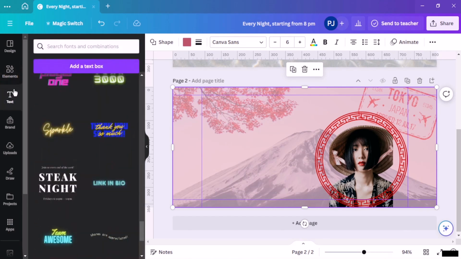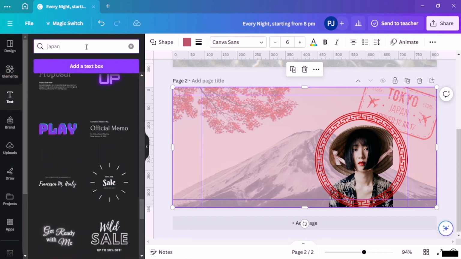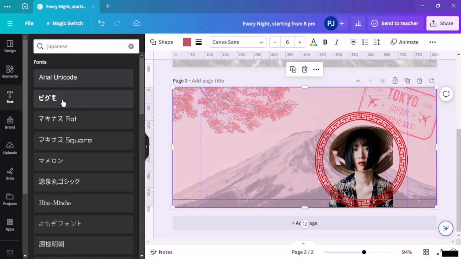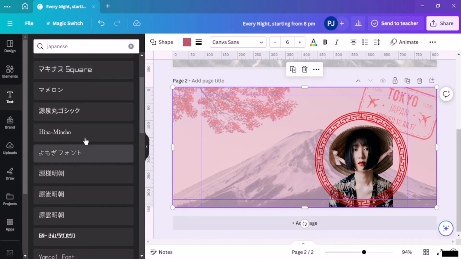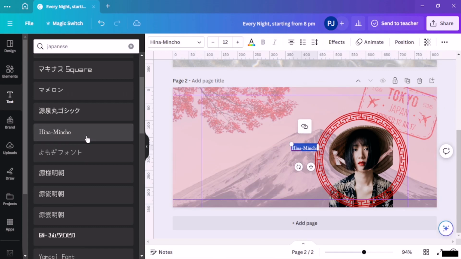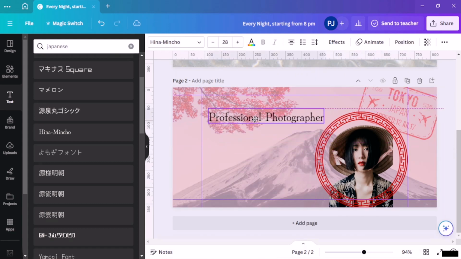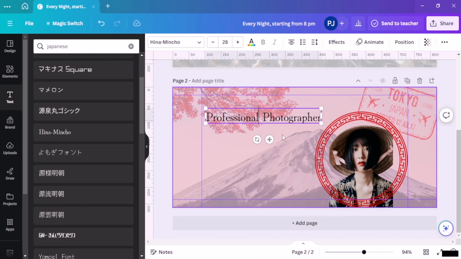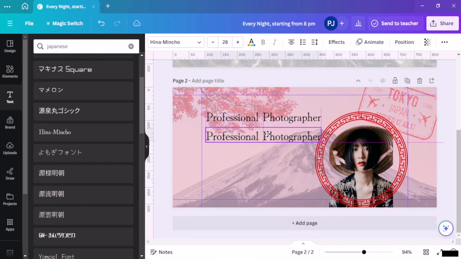So as it is done, what I'm going to be doing is applying our text. So I'm going to go to the text. I'm going to search for Japanese. And there we go, we have it. So maybe I'll search for this. Hina Mincho. Okay. So I'm going to select this text. Professional photographer. Increase the size. Professional photographer. I'm going to make another duplicate so that I can use it under it.